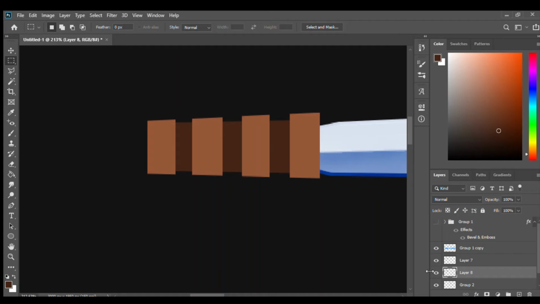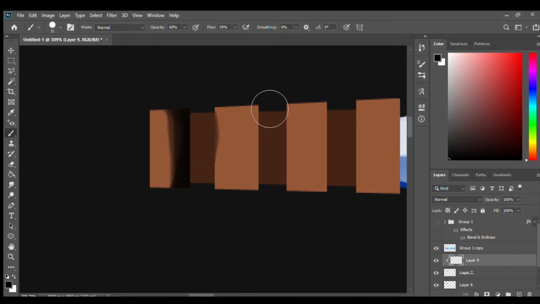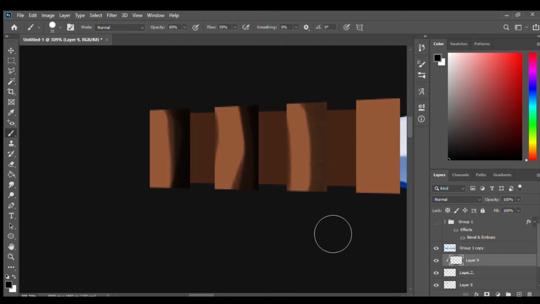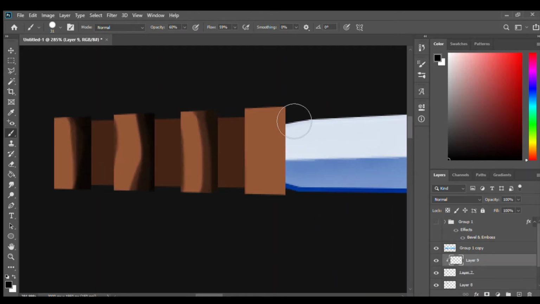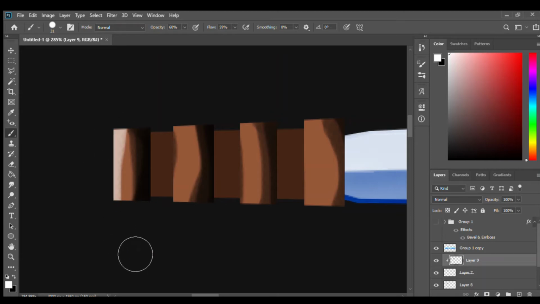I usually make it more detailed, but just for this tutorial class, choose the same brush, the same hardness brush, and then you go like this, like this, and then choose a white color, and then you do this. Don't mind the part being over there, it's okay.